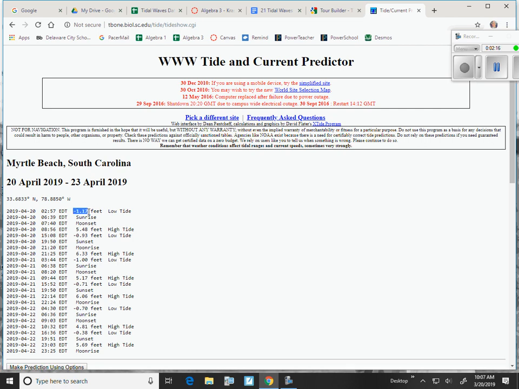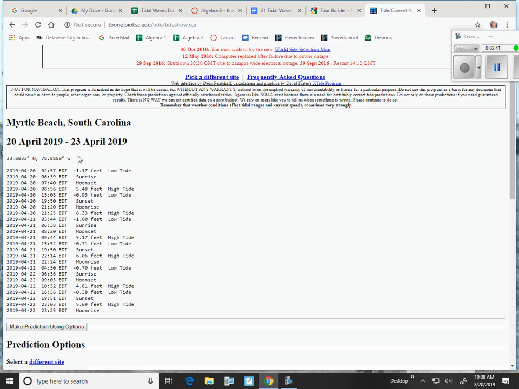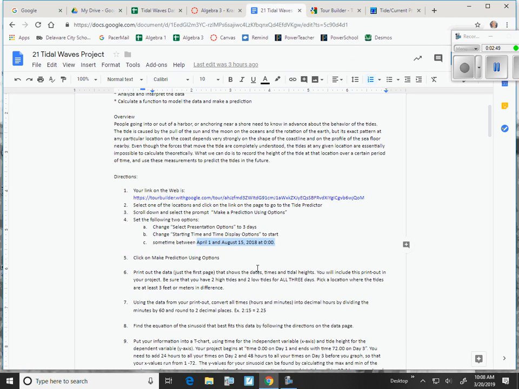The next thing you need to check is the low tide and the high tide differences. If they're not a difference of 3 or more, then you need to go back and choose a different location or a different set of dates. But this one's fine because the difference is greater than 3 between the negative 1.7 and the 5.48. So once you know that that's good, this is your data, print this sheet out. You will need it for your project. Then from there, once you've done that, that is through step 5 and step 6.